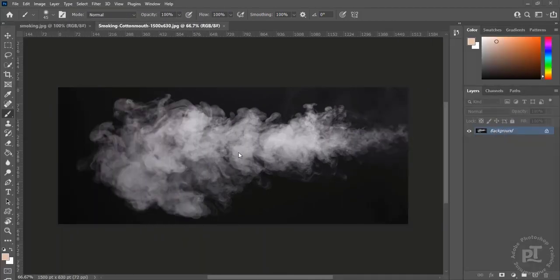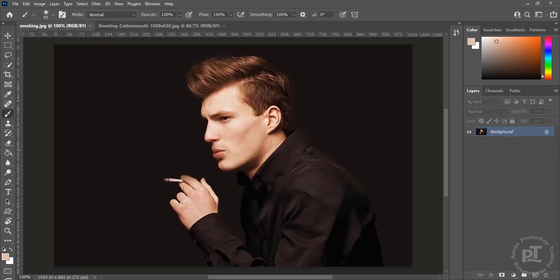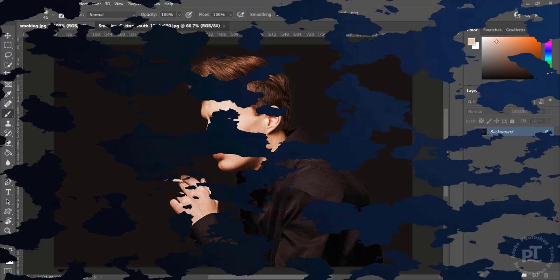How we will extract smoke from a black background image, and we will add that smoke to this image. A person is smoking but there is no smoke. Remember, smoking is injurious to health. First we will extract smoke. How we will do it? Let's get started.